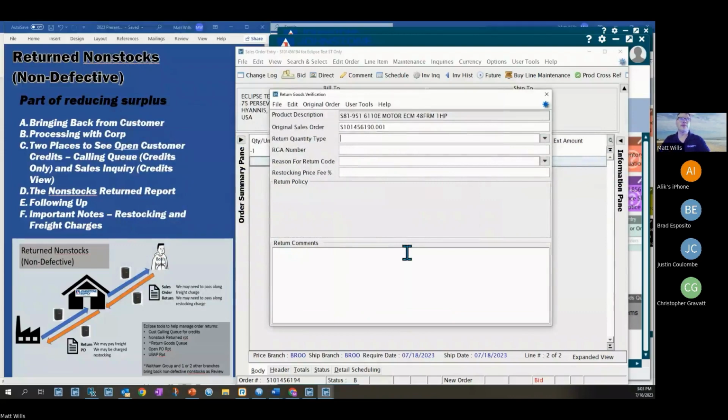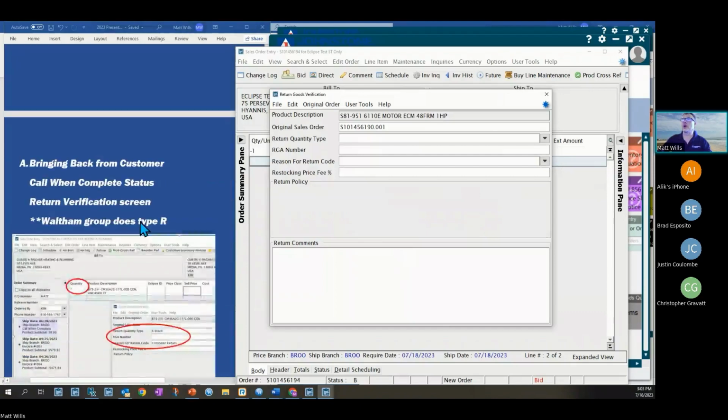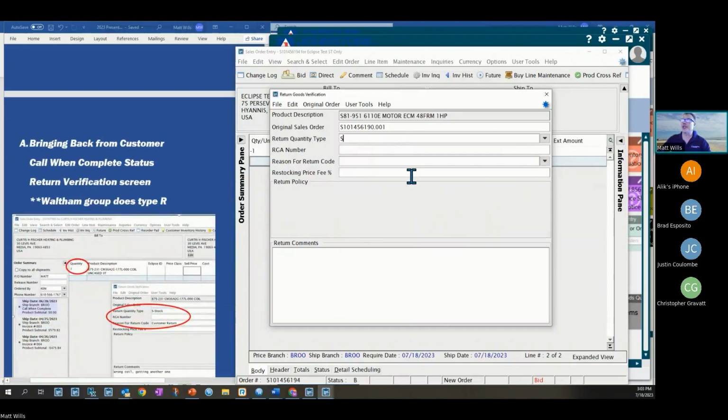For quantity type, the way I'm going to teach this is we're going to bring the product back as type S. I think of S as sellable. It says stock, but really to me it means sellable. It's not damaged. It's not defective. The Waltham Group and maybe one or two of our other branches bring everything back as R for review. I don't disagree with that approach, but it is a different way of doing things. So I'm going to teach our company's standard method here, which is bring it back as type S.